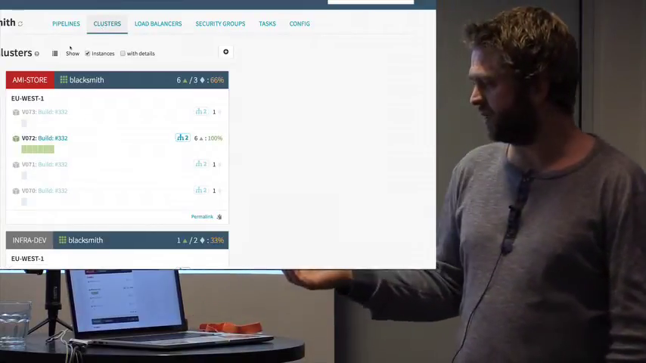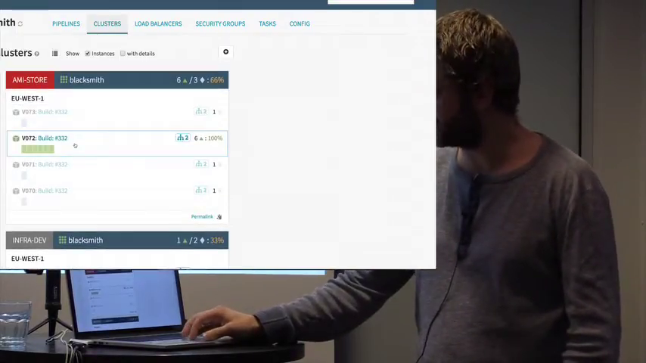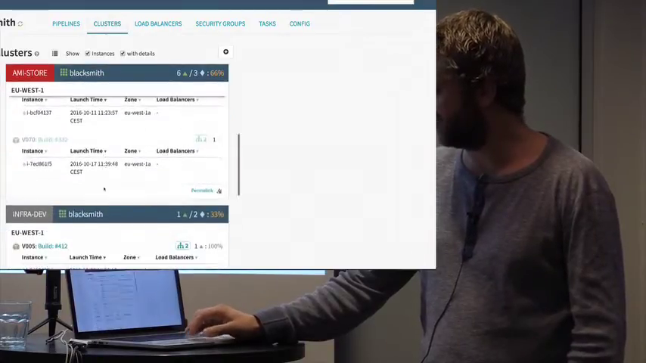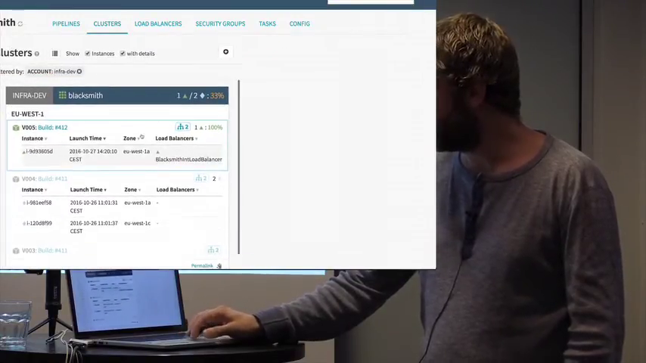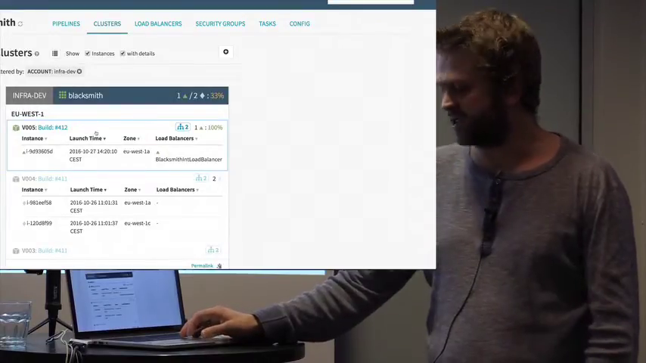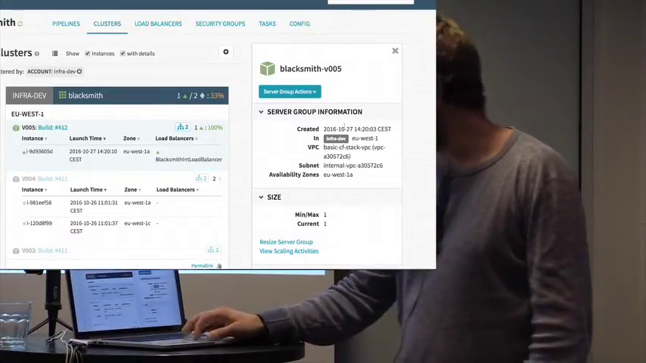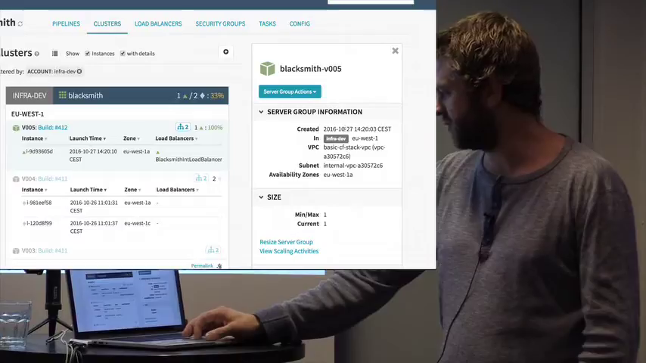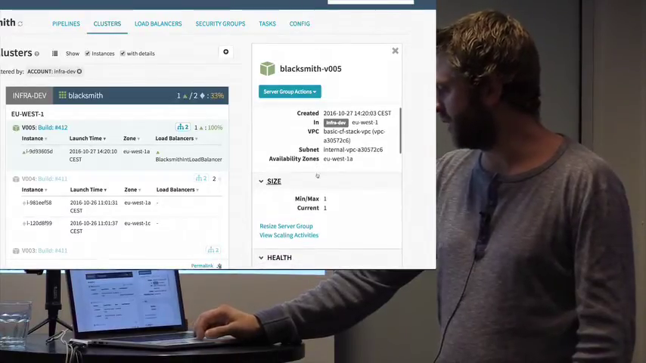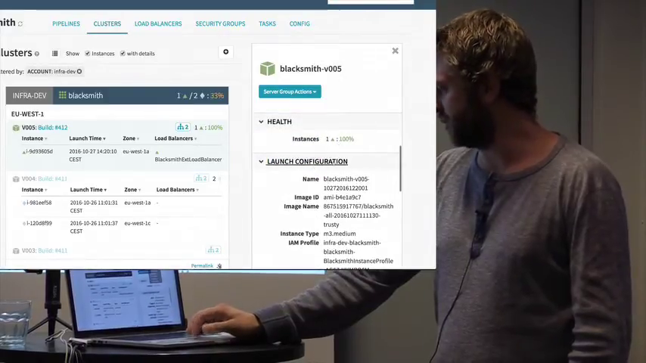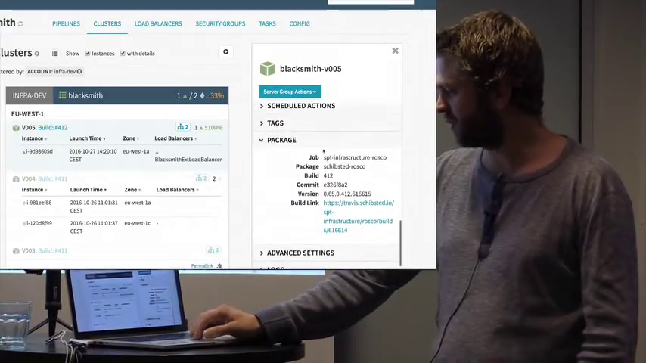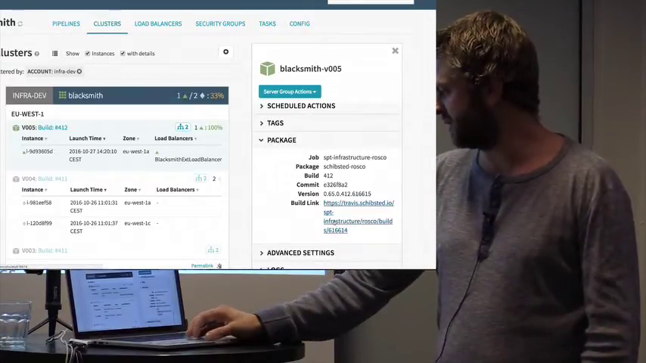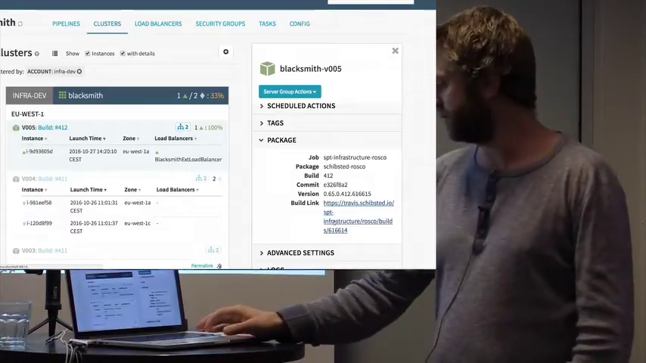Because when you're using Spinnaker to deploy and bake and all the things, you can look at your clusters that are running in the various accounts. And then you have all the information about the cluster that is running. You can see it was created the 27th of October. This is today. It's running in US. It's healthy. It's got one instance, instance type, and so on. And you can see what package and what Travis build that actually produced the artifact that is running in production.